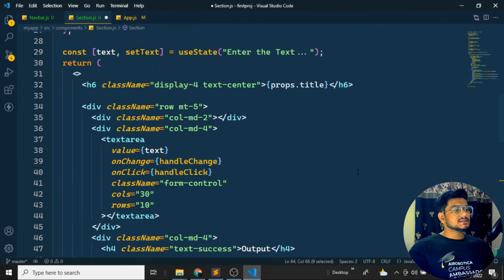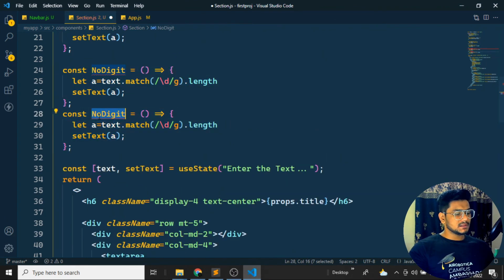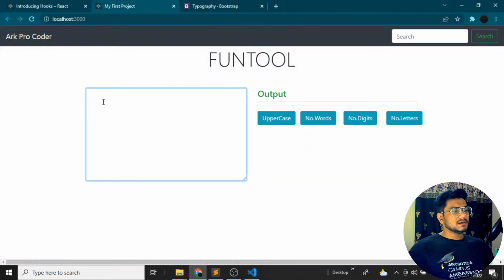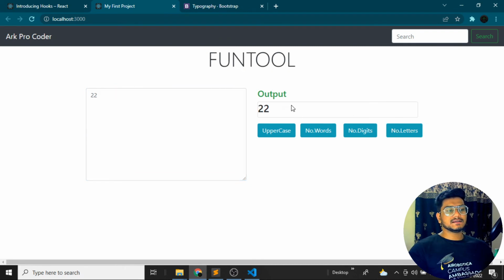Okay, so once I create this, I need to create a new function for it. It will just have the number of letters. What it does is use text.length, which sets that particular value. So now if I type "Anis Rahman" and click on the number of letters, you can see it is giving 22. So it is counting the spaces also.